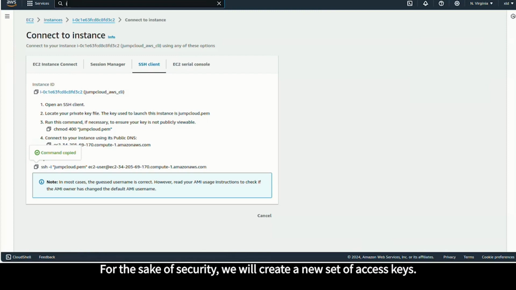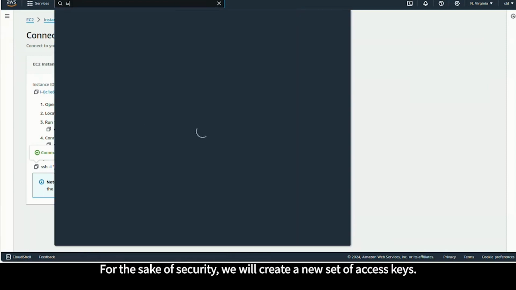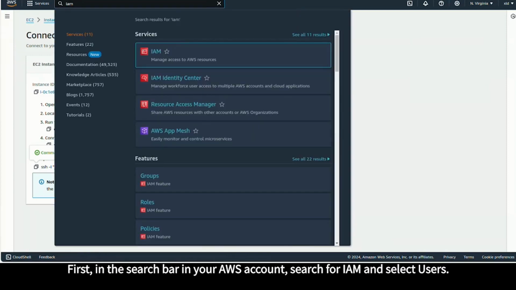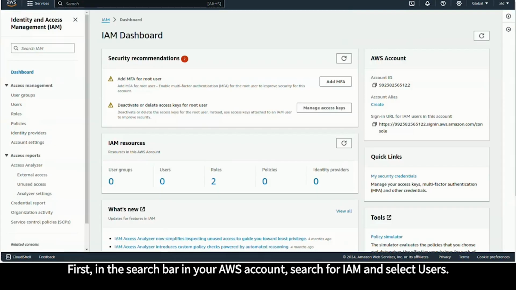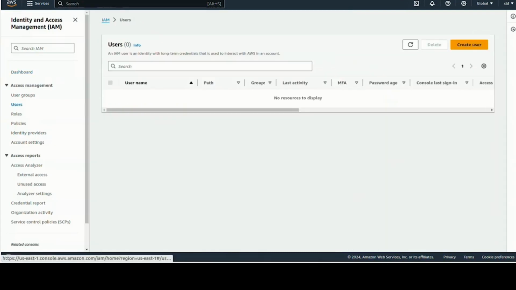For the sake of security, we will create a new set of access keys. First, in the search bar in your AWS account, search for IAM and select Users. Select the Create User option in the menu.